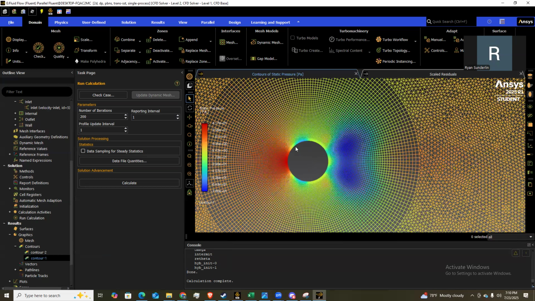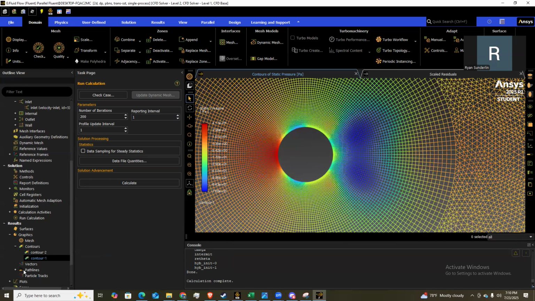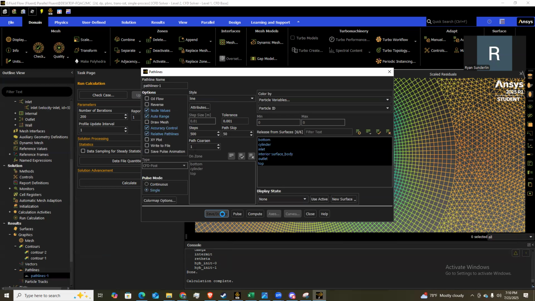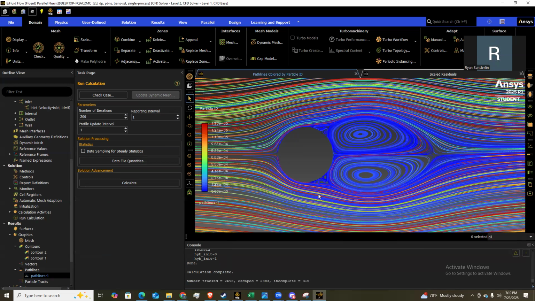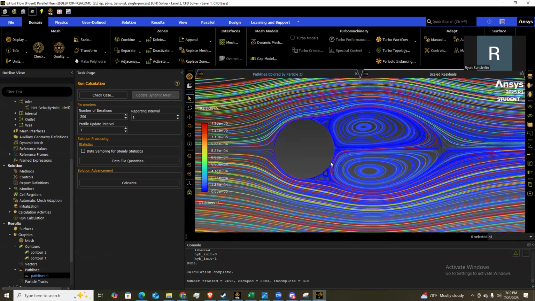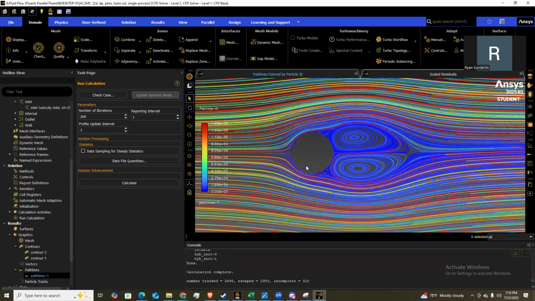The same goes for the pressure, pretty nearly evenly distributed. And then for the path line, we'll show that as the final one. And here we are. We can see very clearly that the wake is indeed smaller than the laminar case, which again correlates perfectly to the theory and is exactly what we want. And that's about it for this tutorial. Thank you for watching.